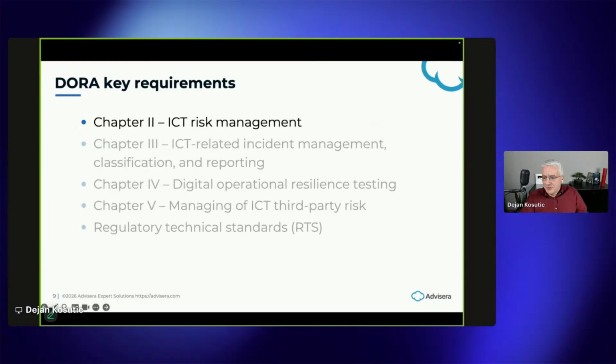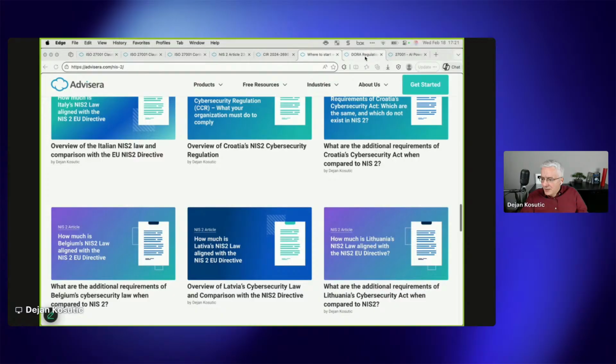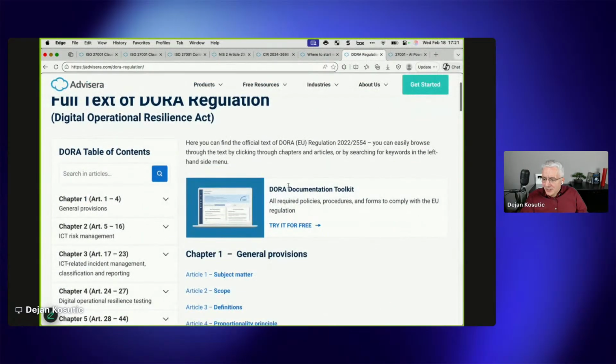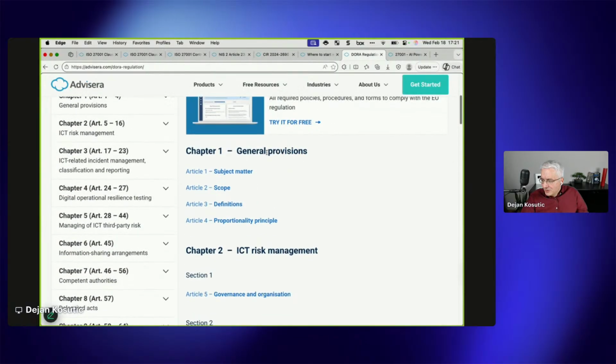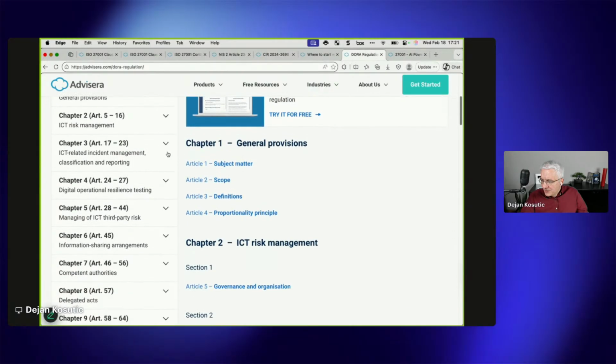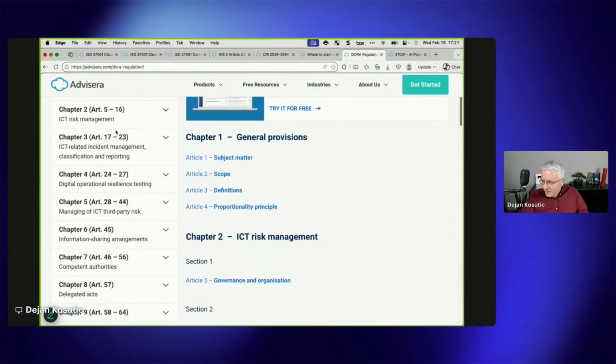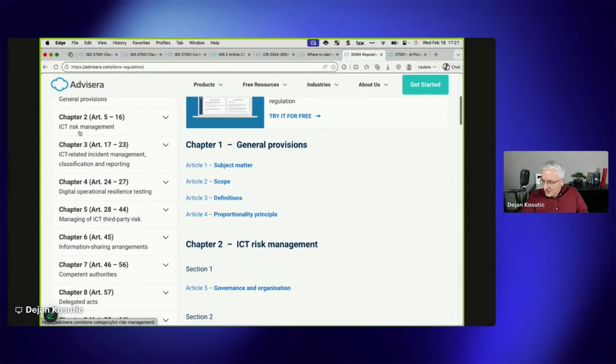So again, let me switch the screen. Here you will see the full text of DORA. Again, you will see in the chat window the link to this full text. I'm not going to go into too much detail because there is too much, but there are 4 main chapters. Chapter 2, ICT risk management. Chapter 3, ICT-related incident management, classification and reporting. Chapter 4, digital operational resilience testing. And Chapter 5, managing of ICT third-party risk.